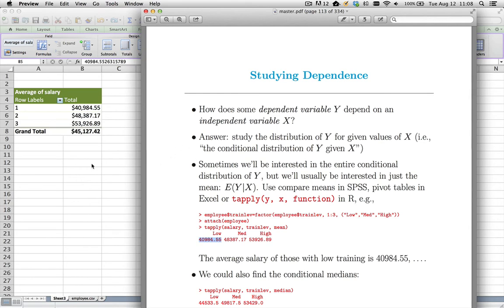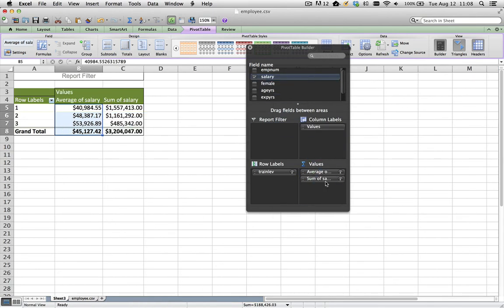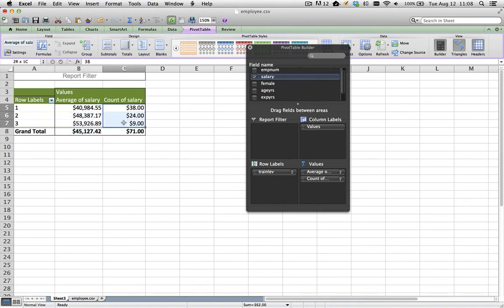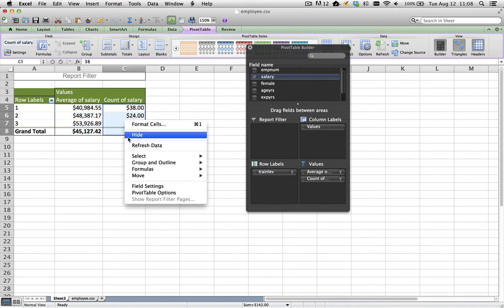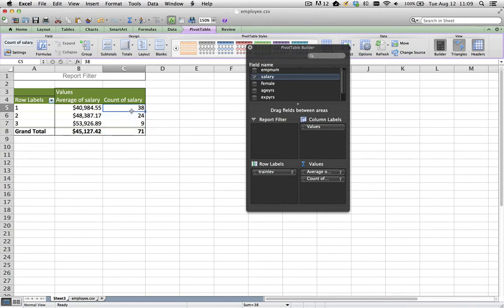A few other things with this. Maybe we want more than just the average. We could put in a count. This starts to look a lot more like what compare means gave us in SPSS. So instead of the sum, let's click on this and ask for the count. This is going to give us the number of observations, except we don't want dollar signs on it. Again, I'll highlight it, right click, format cells, and we just want numbers here. We don't really need any decimal places since these are counts. So this is saying there are 38 people with training level 1, 9 people with training level 3.